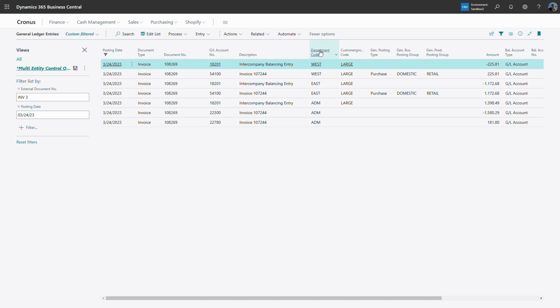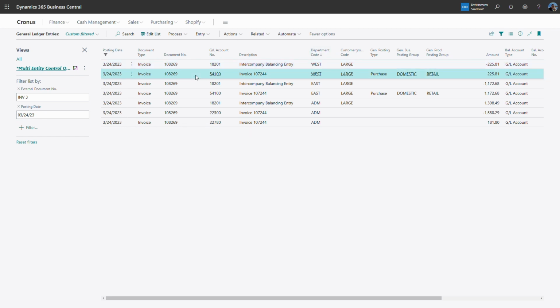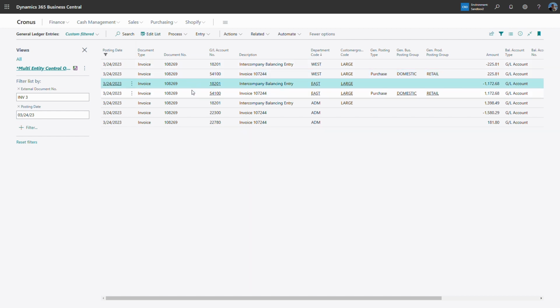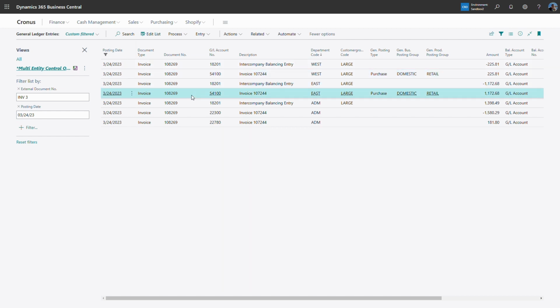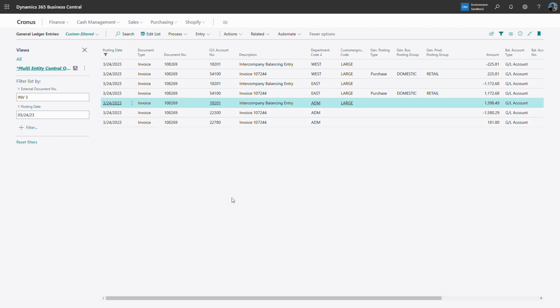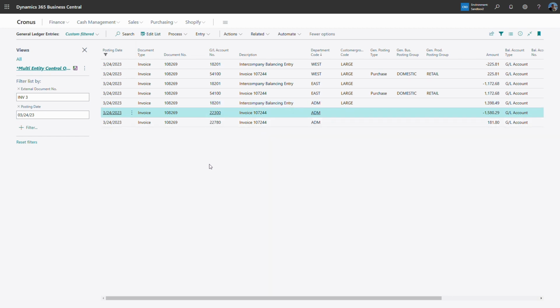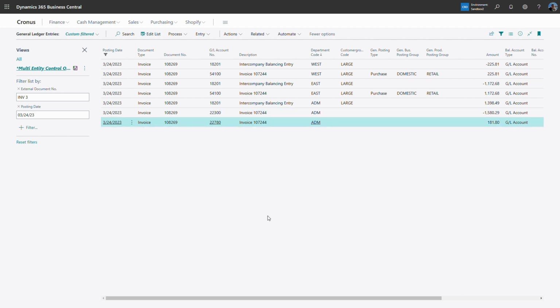Do it this way. So this is my intercompany balancing entry to offset this expense. Here's the intercompany balancing entry to offset this expense for that item. Okay, here's the desk. Here's the intercompany entry to offset the combination of posting to the vendor and the tax account.